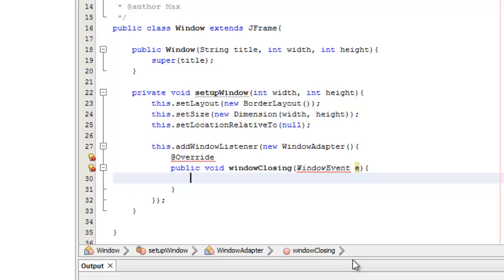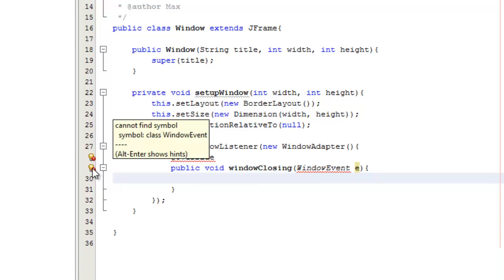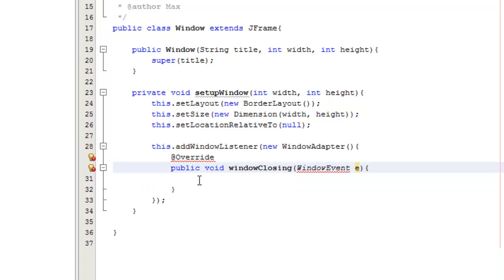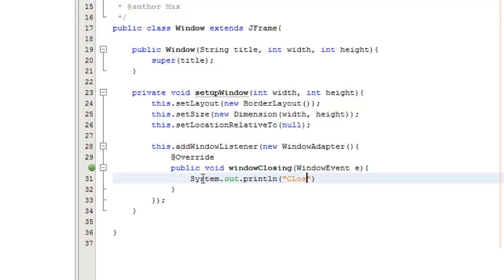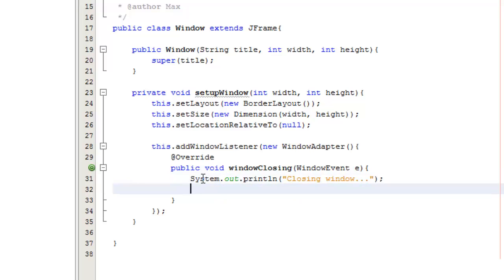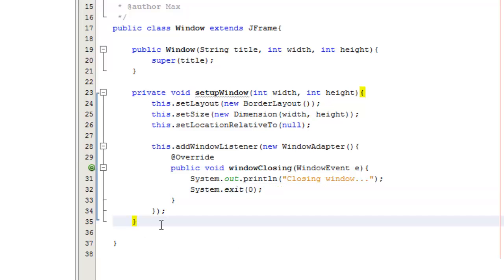And go ahead and import that as well. Right, and for now, we're just going to say, to verify that it's being called, "Closing window" and System.exit(0). So that is going to close the window for us.